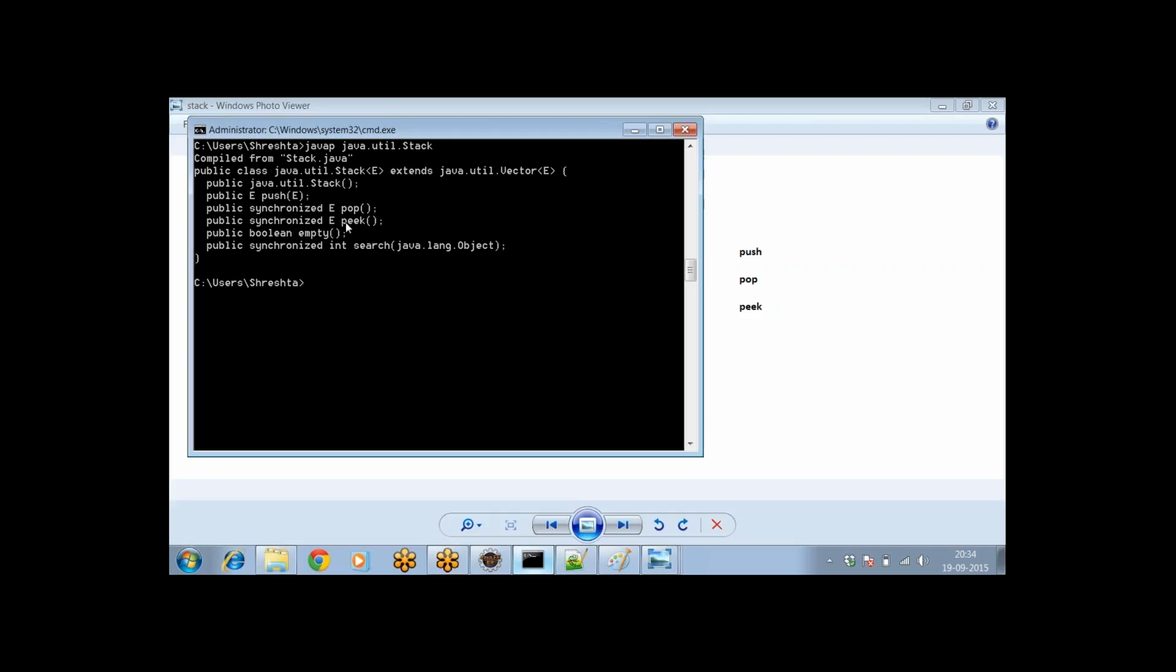peek to read the element which is on the top of the stack. Empty is to check whether the stack is empty or not. If the stack is empty, this method returns true, otherwise it returns false. Now we got a search method also, to search for an element.